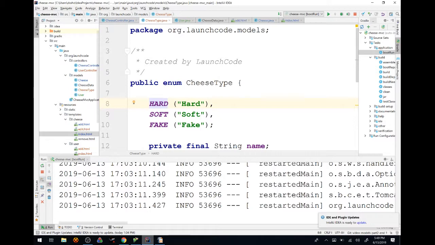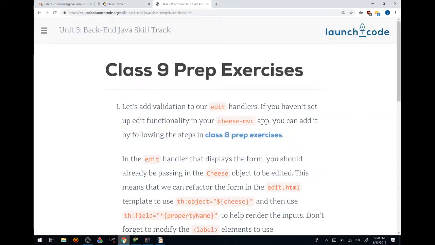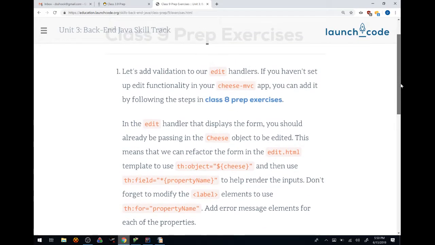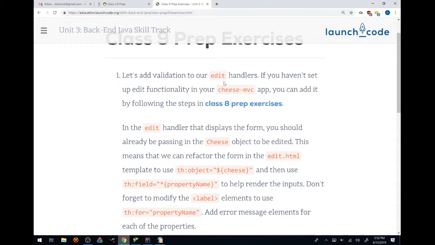All right, so we're going to take a look at our cheese app again, and this first prep exercise, I'm not sure if anybody took a crack at this or not. It goes back to what we did in class on Monday, and basically lets us do some validation stuff with our editing page as well. So in the prep work, you added validation for adding things, but we did not do any validation for editing things, which is still important because somebody could break the validation as they're changing the values, right? That is something that could happen. So we'd want to check for that and react accordingly.